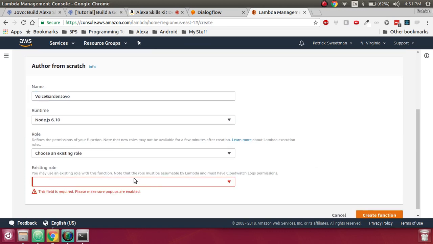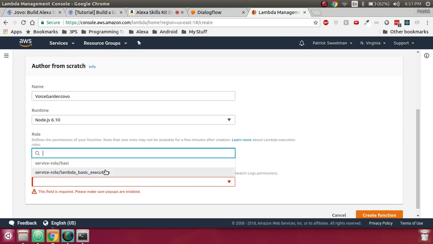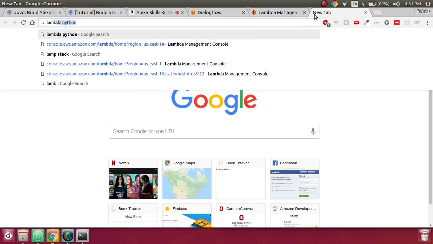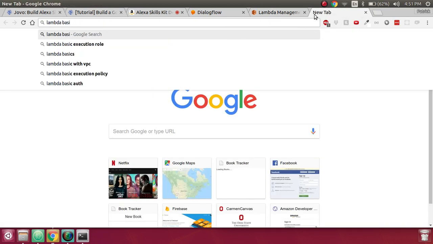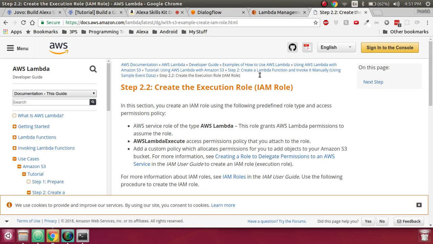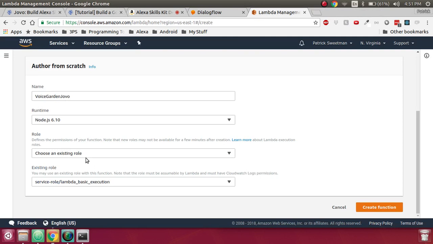Create that function. I already have this existing role of Lambda basic execution. If you don't know how to set that up, just run a quick search for Lambda basic execution role. If you look that up, it should tell you how to create this basic execution role, and then once you go about creating that, you will have this same ability to drop down and select it.